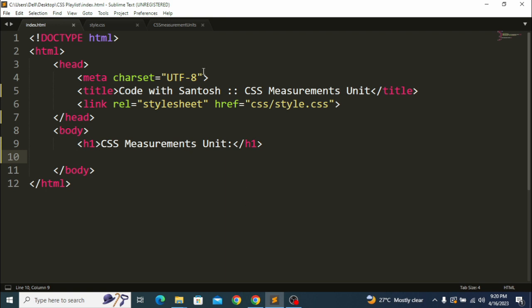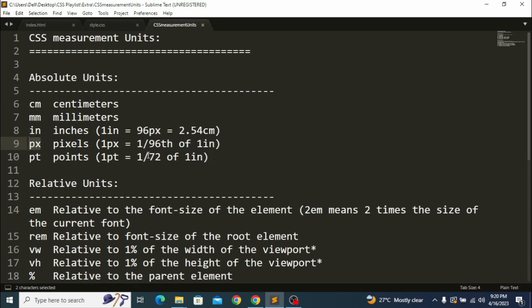Okay. So I have some content ready for you guys so that you can see and understand what is the basic difference between the pixel, percentage, point, centimeter, millimeter, etc. Okay. So let me first discuss this. There are two types of unit. One is absolute units and one is relative units.